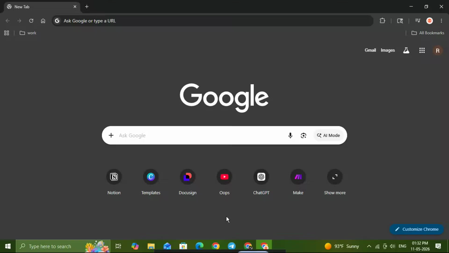In this video, I'm going to show you how to change the language in Google Chrome step by step, so you can switch Chrome into the language you're most comfortable using. This is a really useful setting if your browser is showing the wrong language, if you've just installed Chrome on a new device, or if you simply want to use Chrome in another language for work, study, or travel.